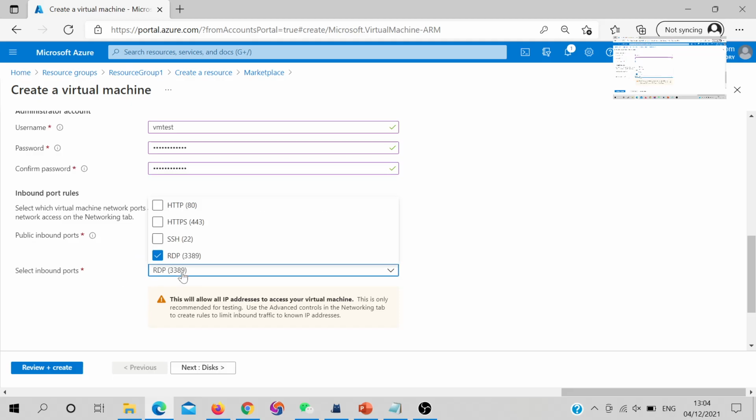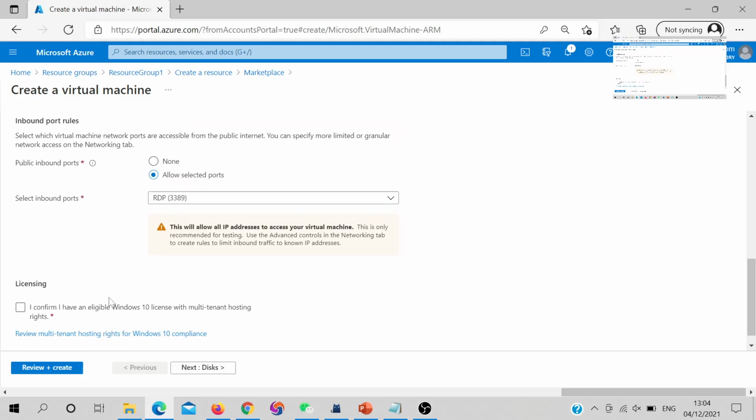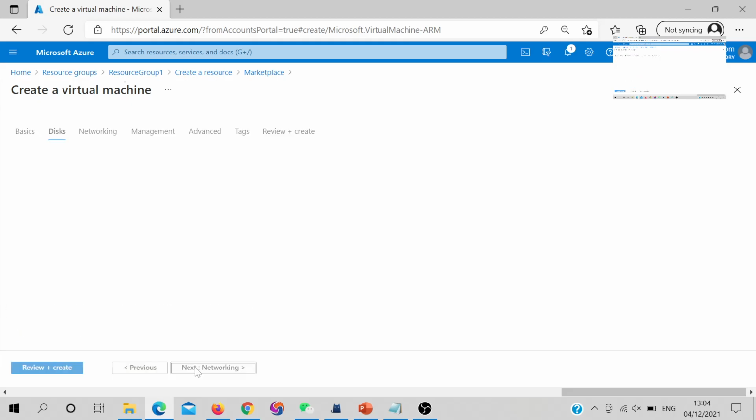Here we can set a port, and it depends which port you want. We can also edit it later for our requirement, but here we just go with the RDP port because that is the requirement, otherwise we cannot log in to the virtual machine. So we go with the confirmation, then next.